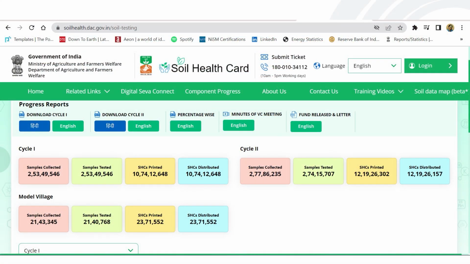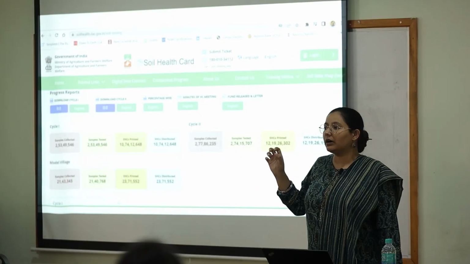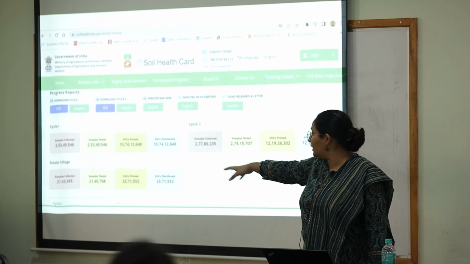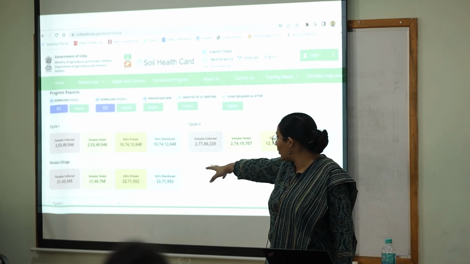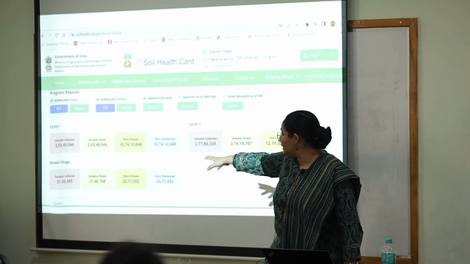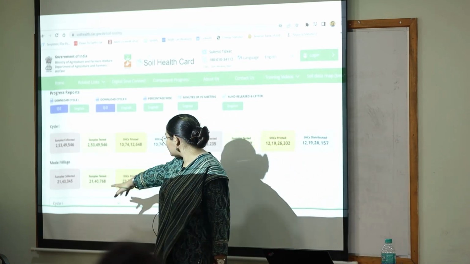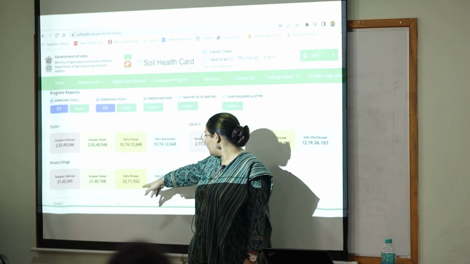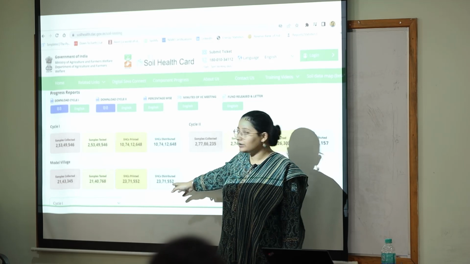This is the soil health card one. It looks somewhat like this. It gives you the top level statistics as we mentioned earlier. For example, what was the status in cycle 1, cycle 2, cycle 3, what were the model villages, what were the macro level statistics in these model villages, how many samples were collected, how many of them were tested, how many soil health cards were printed, and how many of them were distributed, right?